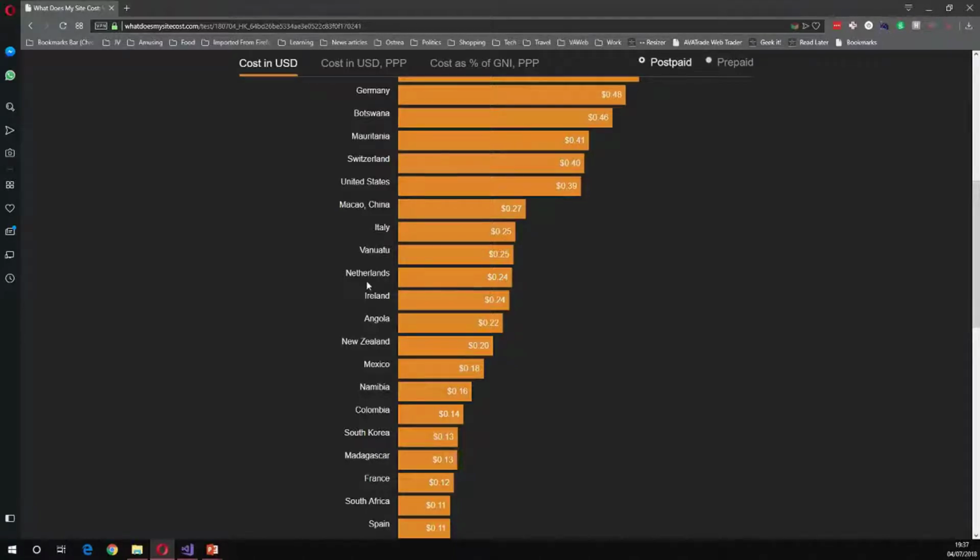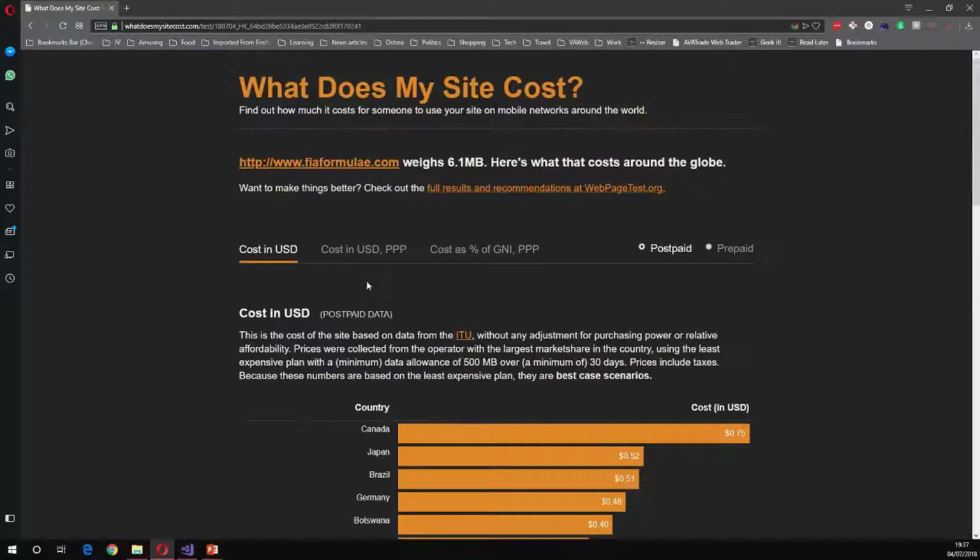Yes, well, here's the thing. A lot of countries do operate limited services. So you can also compare the difference between postpaid and prepaid. So in the United States, if you're on a prepaid contract, that page just costs you 60 cents. If you've got a prepaid T-Mobile or AT&T or Verizon SIM card, still 60 cents.